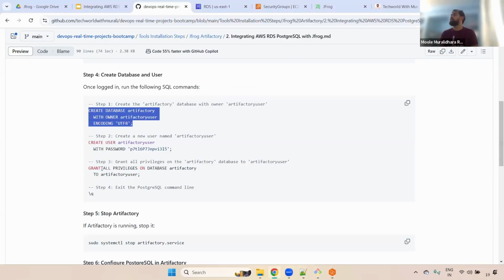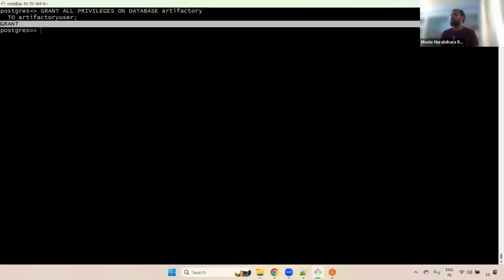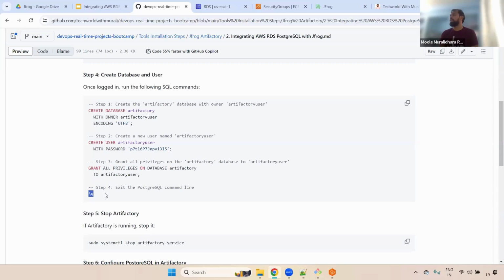Okay, now we need to give the privileges. Grant all privileges on this particular artifactory database to the artifactory user. For that, we need to use grant all privileges on database, where the database name is artifactory, to artifactory user. Okay, now what I'm going to do, I'm going to run this query, not the command. Run this query. Now enter. Now if you see here, we have granted. Okay, super.